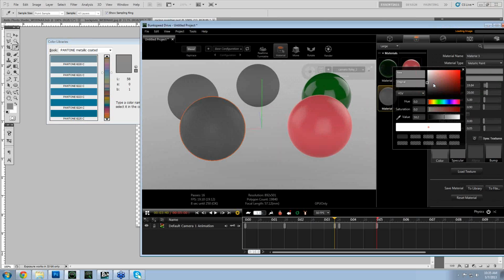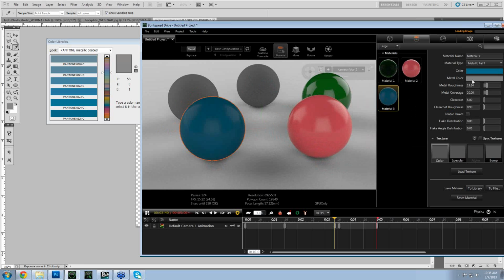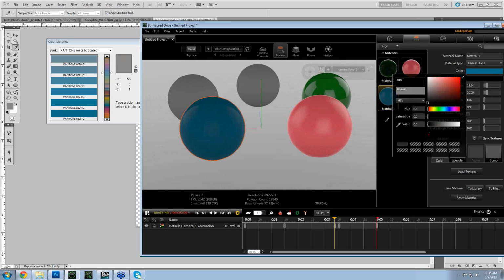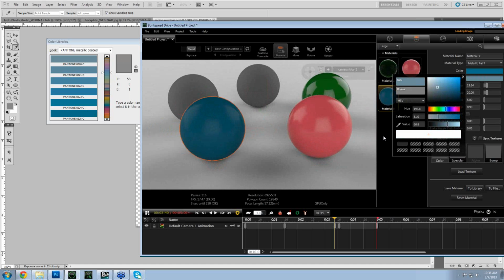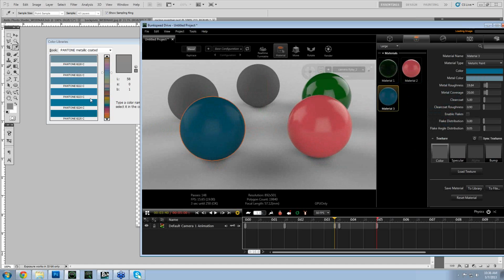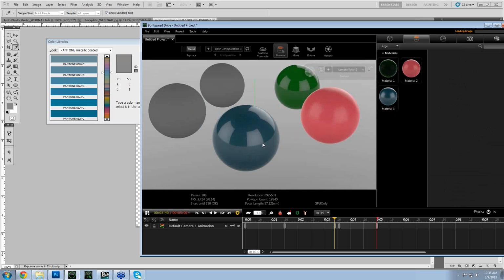And for the color, for the base color, we'll go ahead and grab 8225C. And then for the metal color, we'll go ahead and grab this top, the 8220C. And there we go. We've got a nice representation of that sort of palette of chips here, the Pantone chips, to create that material. You can also add metal roughness and metal coverage to really fine-tune those materials. You can add some clear coat to make it have a little more reflectivity.